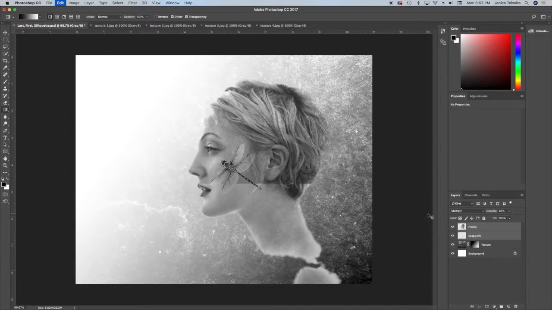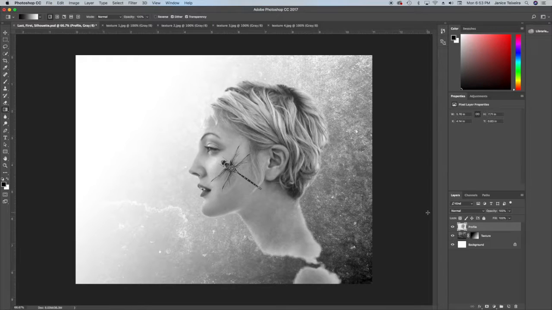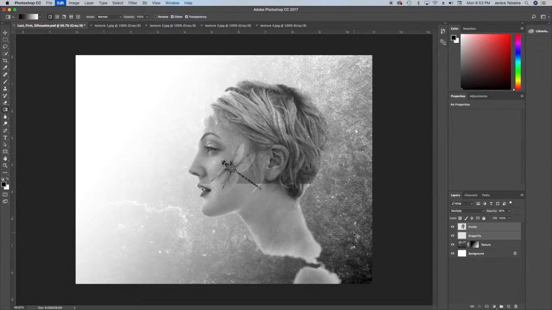So let me Command Z so I can go back. So that's without being merged and with being merged. And I think because of the way she looks down here, she was kind of cut off anyway. I think for mine, it looks better that way because then she blends nicely into that gritty texture. So I will keep it just like this.